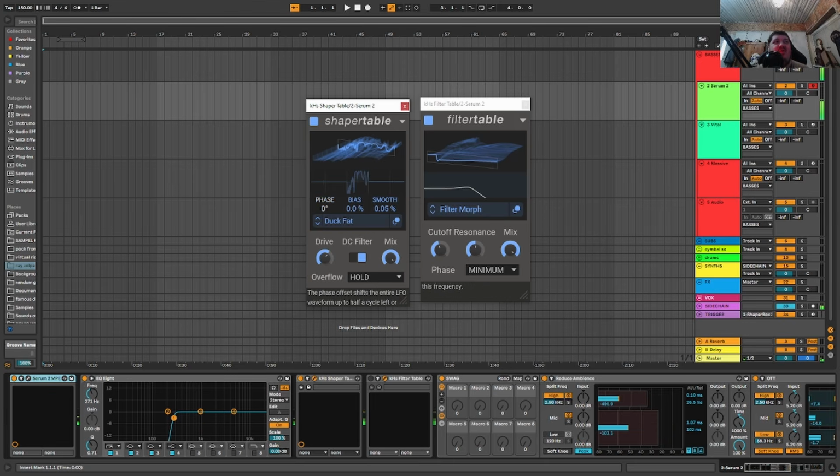Pretty cool. And you have different controls here, like the phase, and you have bias, and you have smooth. And you also have your mix knob. You have DC filter on and off. And you have some overflow modes here. You have mirror. You have repeat. And you just have hold, which just has the one sample. Mirror basically mirrors the sound, and repeat just repeats the waveform.